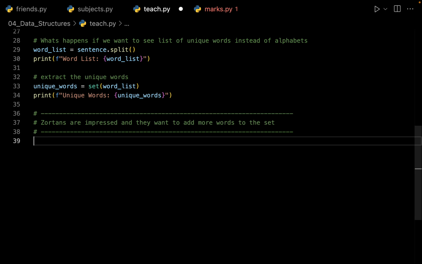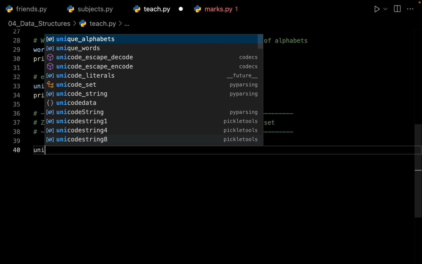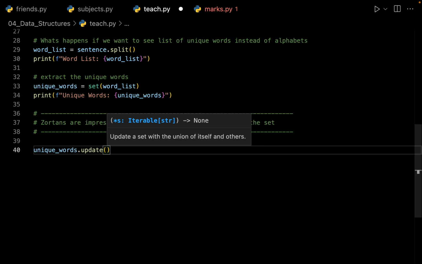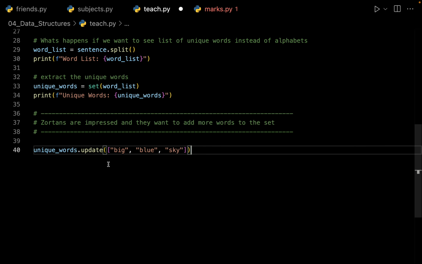So this time the Zortans are really impressed, and they want to see if we can add a couple more words to our set. So let's see how we can try and update our set. What we can do is take the existing set for our unique words, and say that we want to update with the new values, and here we need to pass an iterable. That means you can pass a list or a tuple or any other data structure which is iterable. So let me paste some values right over here. Let us see if we can update with the new values of big, blue and sky.